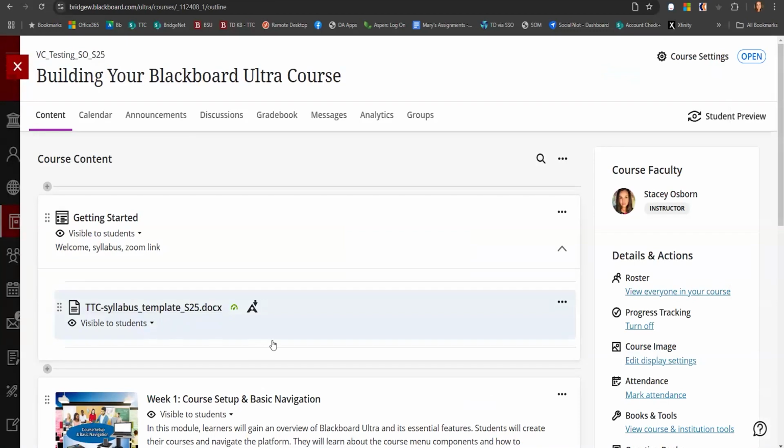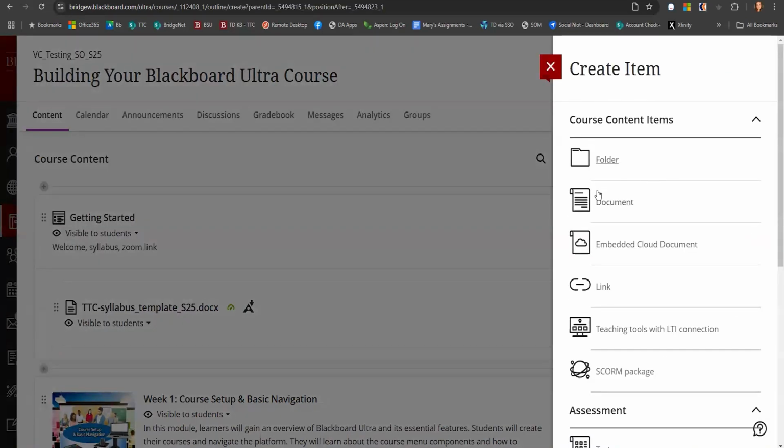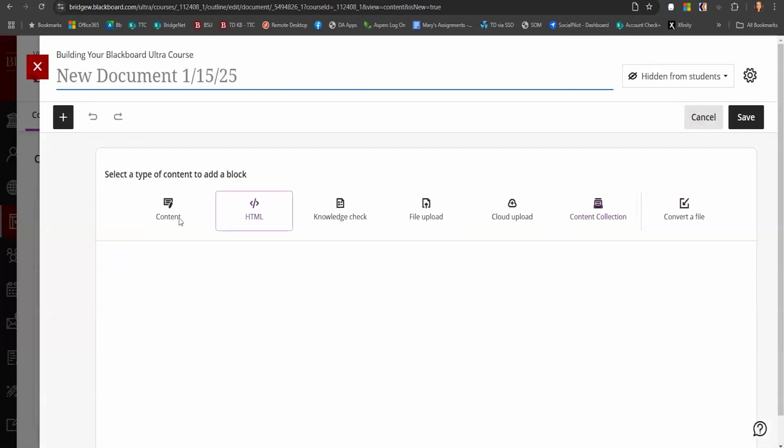So that's my syllabus. And then perhaps I want to add some contact information. So in this case, I'm going to choose create. And I'm going to choose a document here. This is what's called an ultra document. And what's nice is I can add all sorts of types of content into that single document.